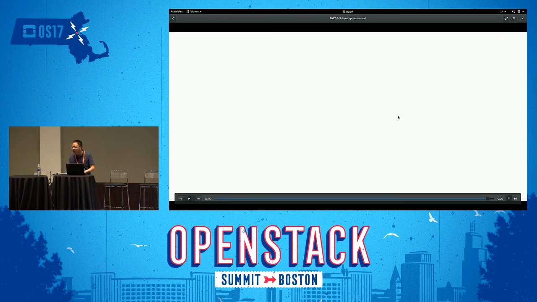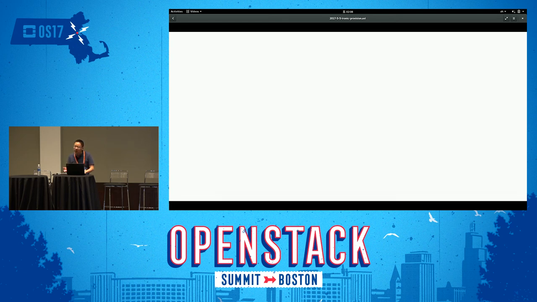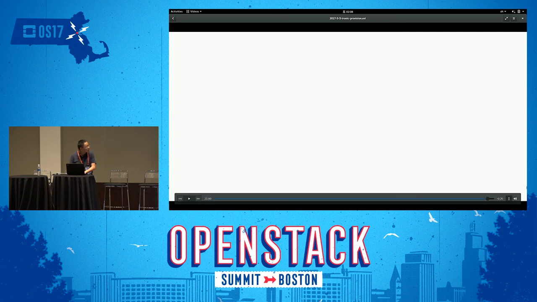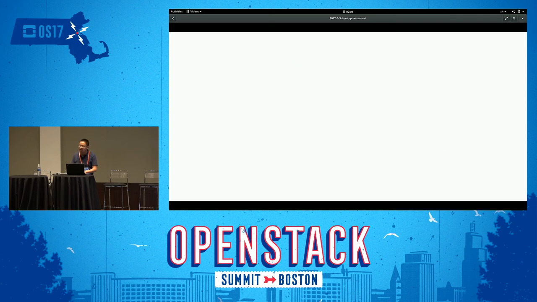Any questions here? How to deploy? You mean deploy the basic components or provision multiple instances? 1,000 bare metal nodes. You can use a script to do the boot, or there is another way you can use.